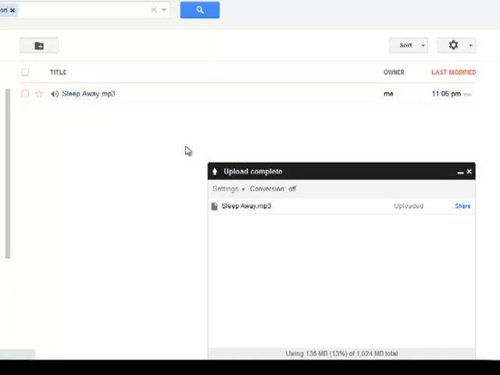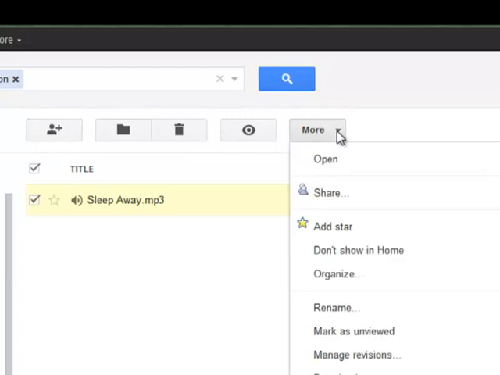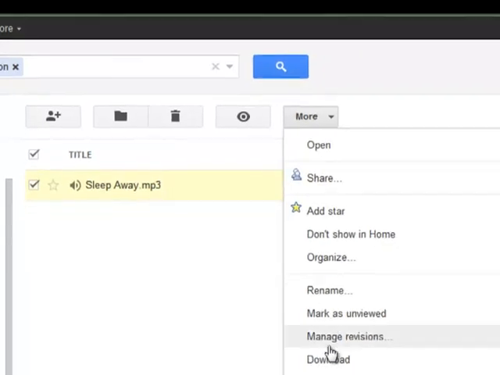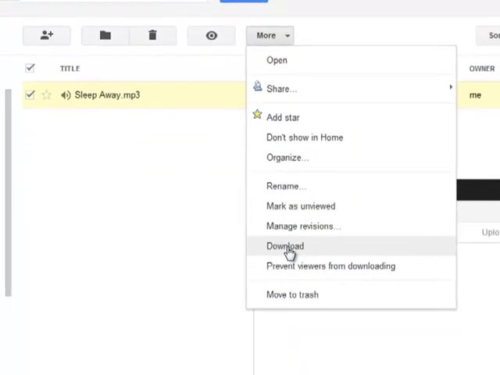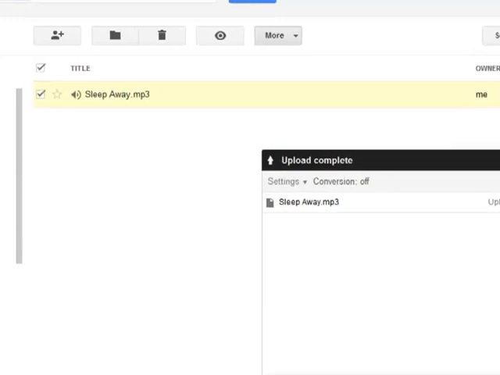And now I'm at home, and I want to download it to my home computer. So you can select the file and you have more options that show up across the top. The one I want is the More button, and I get the option to download. I can click download, and it pops up a window and automatically starts downloading it here at the bottom.